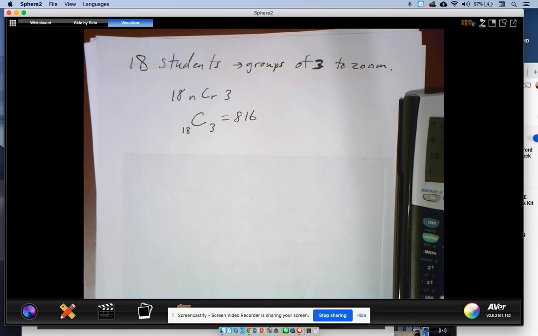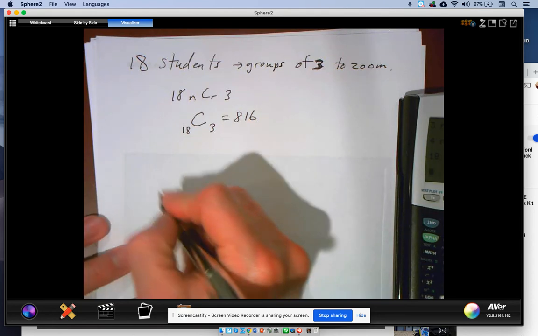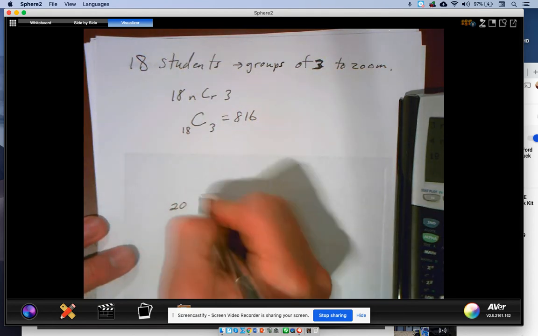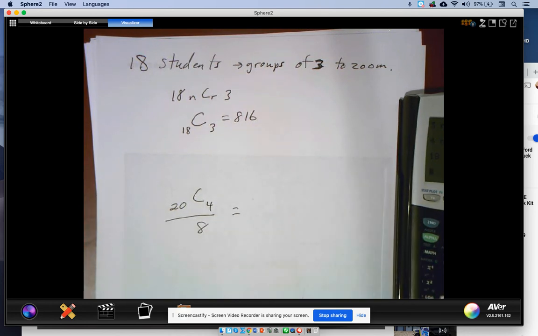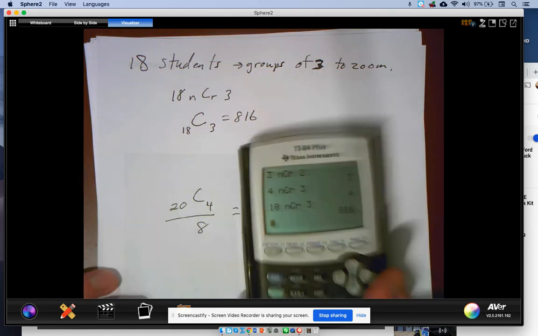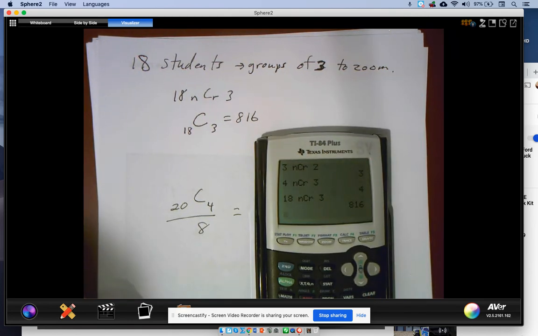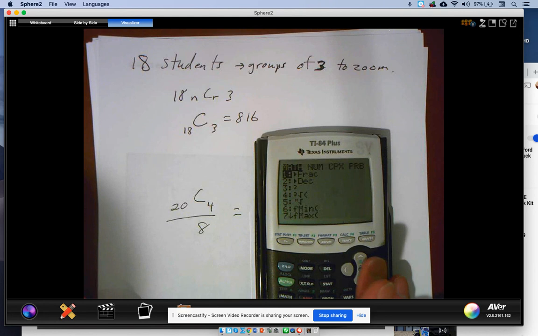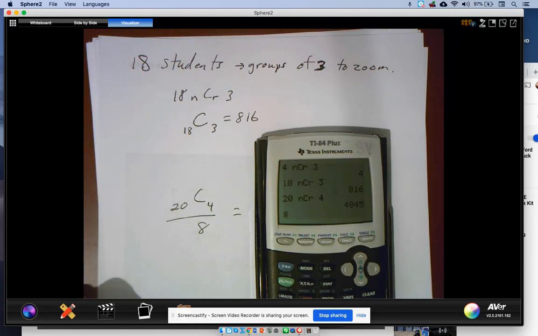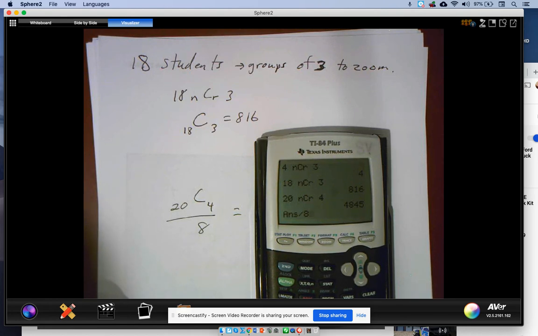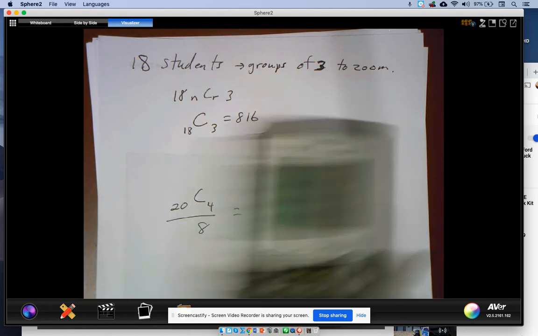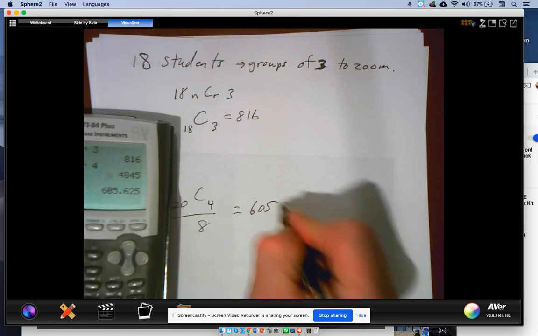All right, last type of problem, you may see something like this. They may just give you a 20 choose 4, and then they may do like divided by 8 or something like that. So they may just be a math problem like this. So all you do is you take your calculator or decimals, which I'll get that for you in a minute. 20, math, NCR 4. Right, so I have 4,845. That's the numerator. I'm going to divide by 8. And that'll give me 605.625.